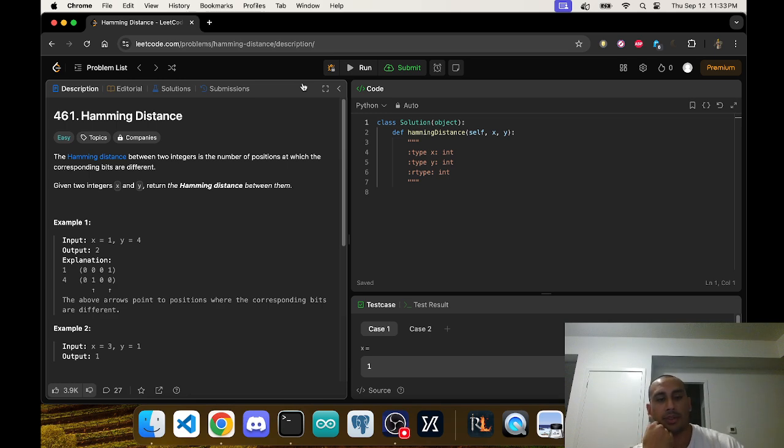X is 1, Y is 4. Explanation: the Hamming distance is 2.